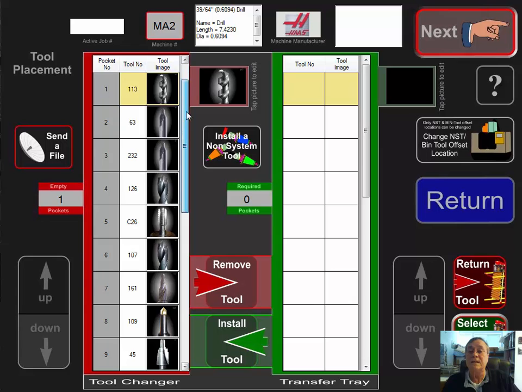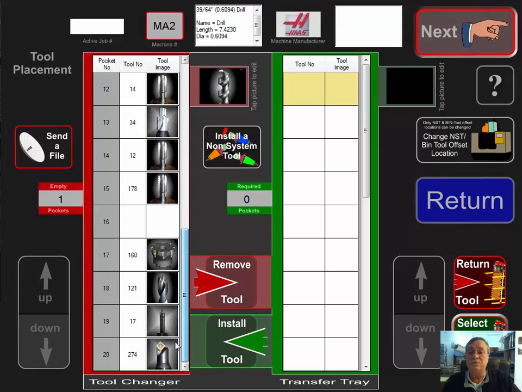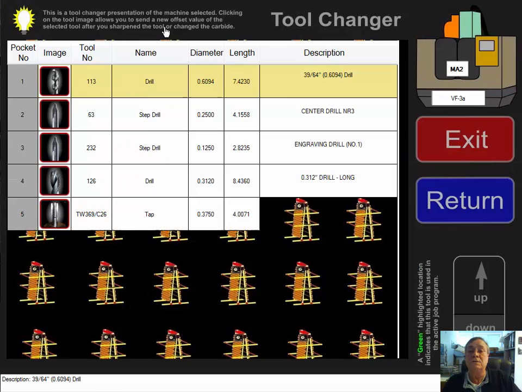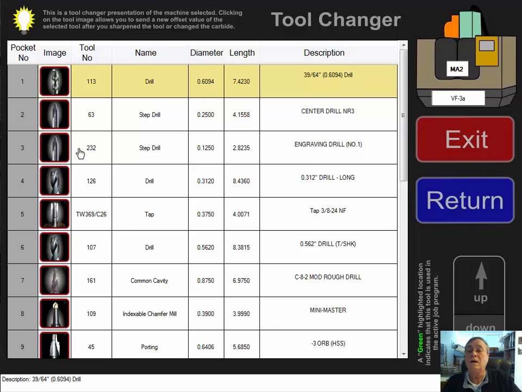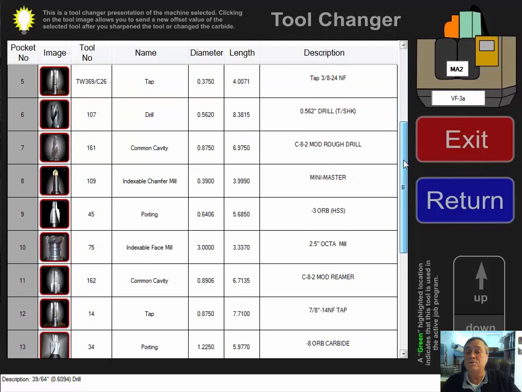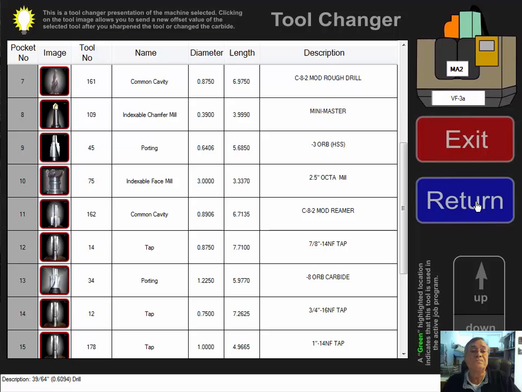On the left-hand side, you see all the tools that are currently in the tool changer with one empty location. Nothing on the right-hand side is yet scheduled to be put into the machine. We have another way to look at the tool changer. Here is a spread out version of it, which makes identifying the correct tool simpler.